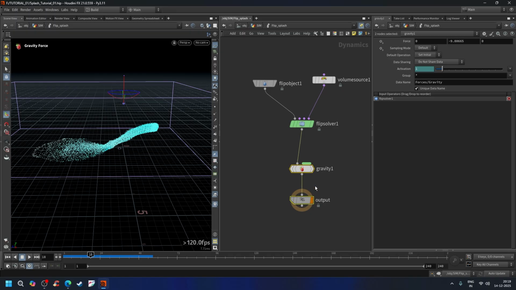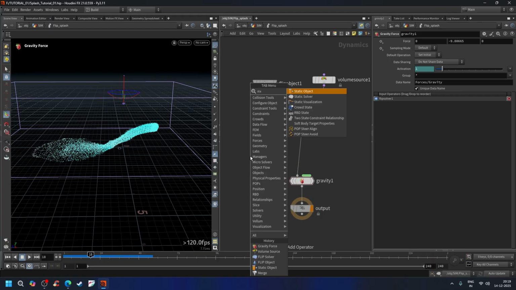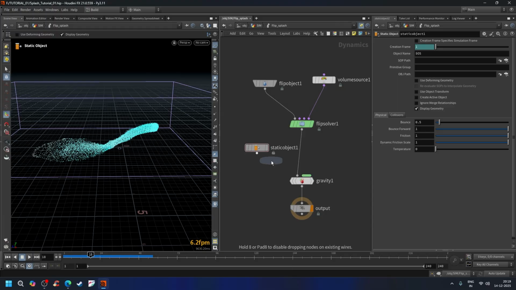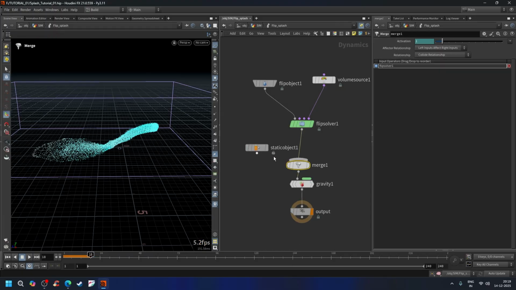Now for the collision of our particles to our can, I will add a static object. Add a merge node and connect it with merge. Now you can see it is going in the right direction, but you have to change it from here. First static object, then our string.